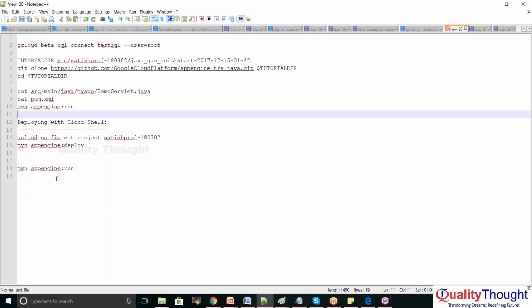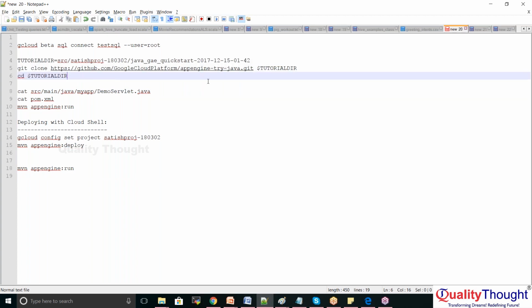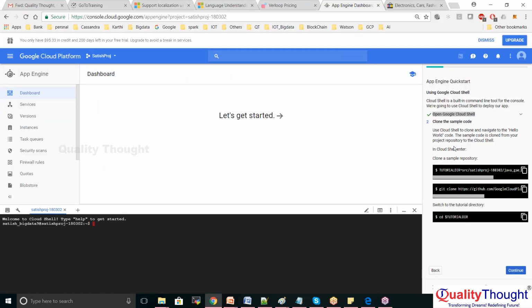Okay, these are the commands which we can take directly. cd tutor, we are just creating a directory, and using this directory you can see the Java program and the pom.xml. You can use the Maven appengine:run command. We are just running Maven. I'll show you that everything will be provided here.